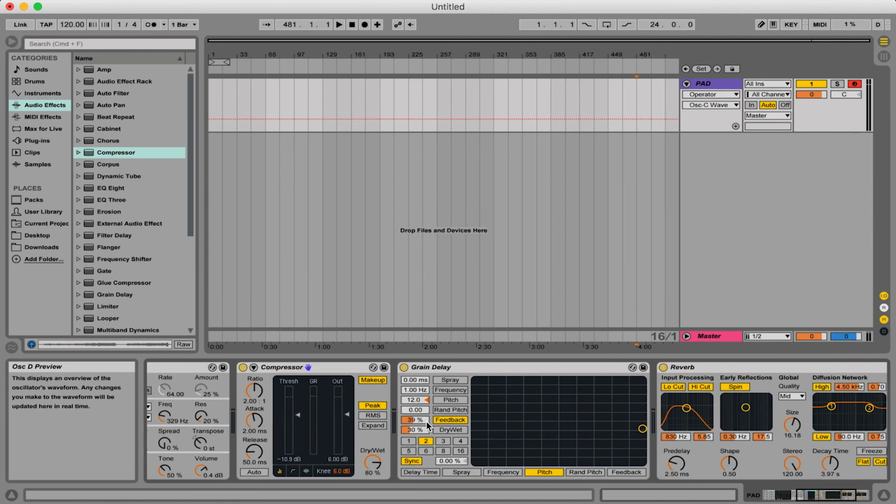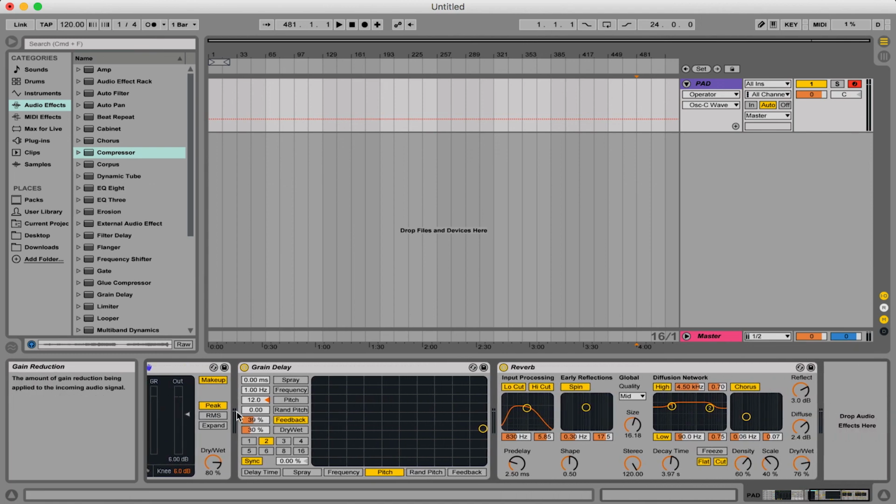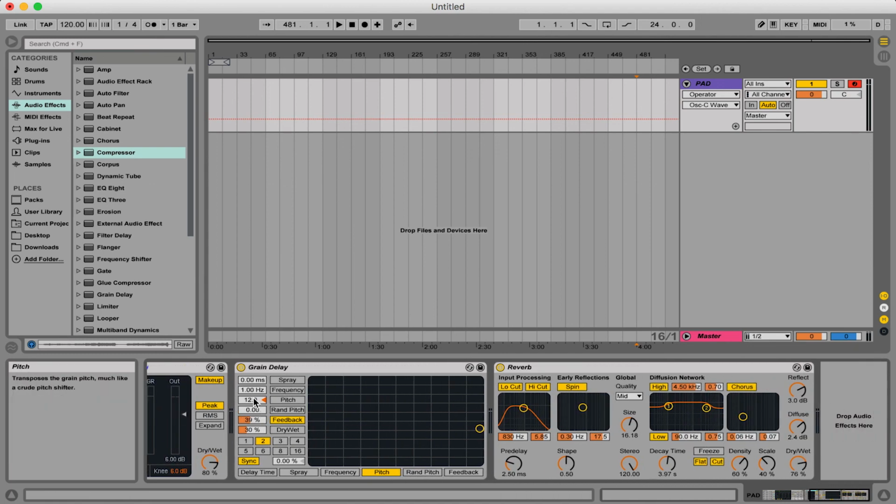And then just by adding a few things like a compressor, a little bit of delay, grain delay to pitch shift things if you want a little bit of shimmer, and some reverb, it really helps it pop and will open it up a little bit. So I hope this has been really good for you guys. That's basically how you create a pad in Ableton Live.